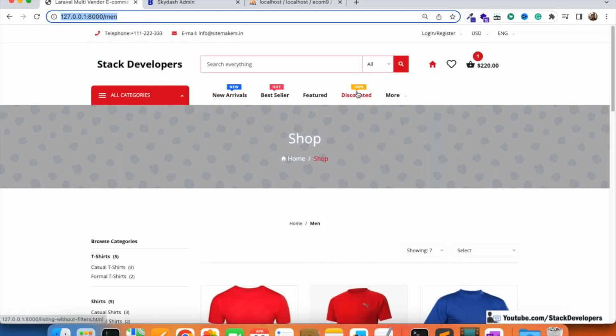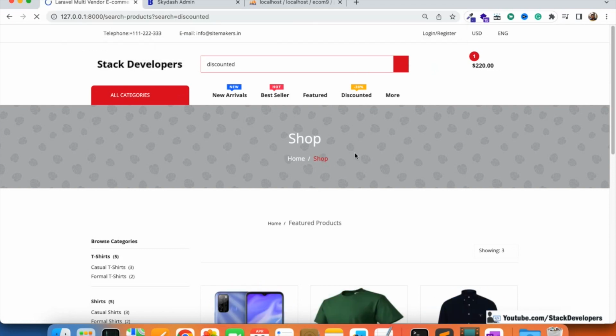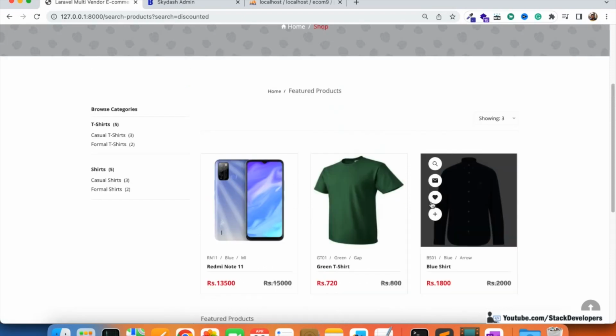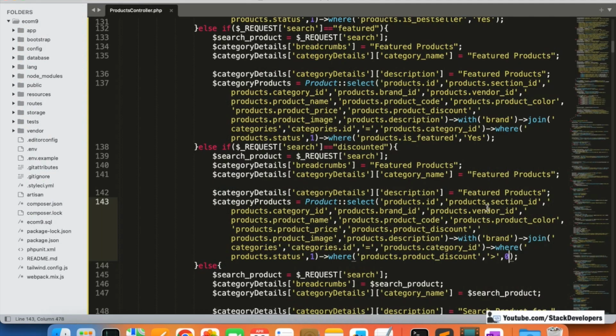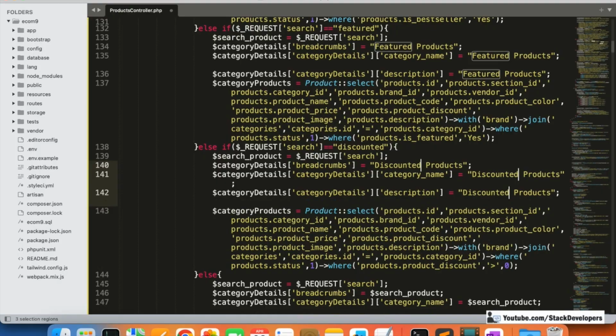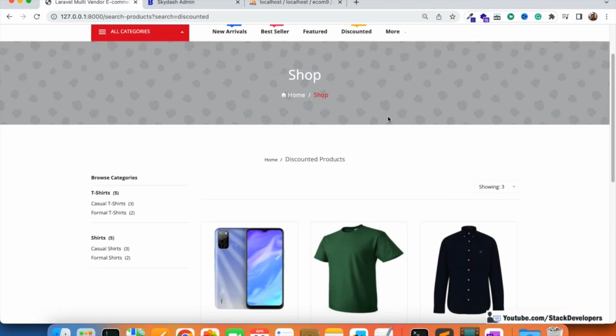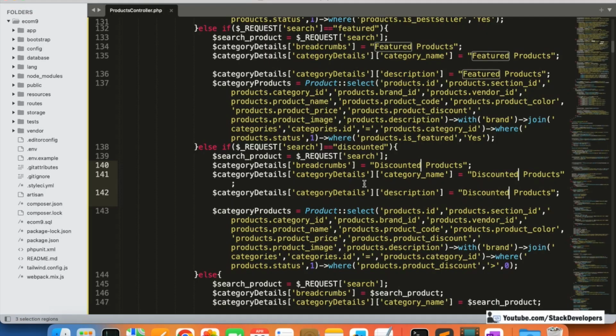So now we're going to show these. I'm going back, and here search equal to discounter. Only those products that are on discount are coming, only three products are on discount, and those are showing. So here also correct this one, we will make it discounted products here as well. So now we are showing discounted products. So these links we are going to update in the header.